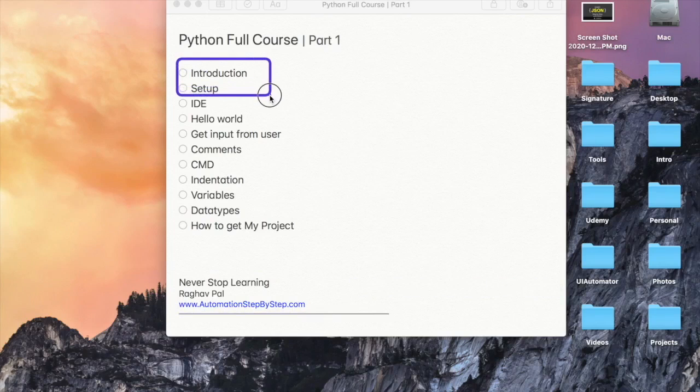In this course, this is part 1 and we are going to start with Introduction to Python. We will look at setup and installation. We will then select an IDE where we can write our Python programs. We will start with a very simple Hello World program. I will show you how you can get a user input from console. We will learn about comments, command line execution, and indentation in Python.